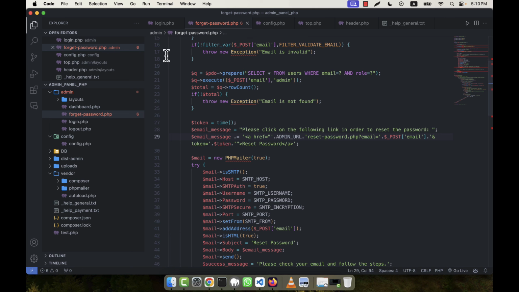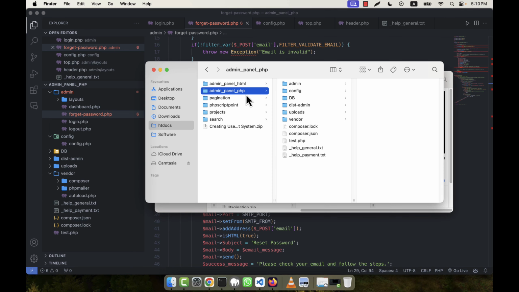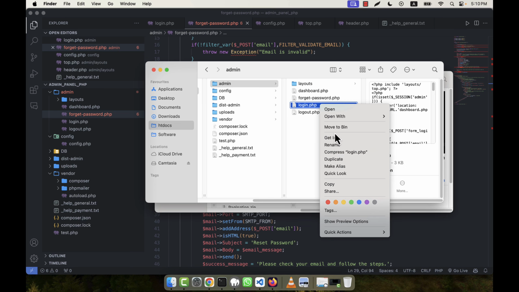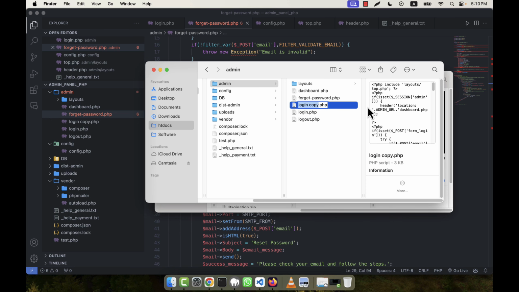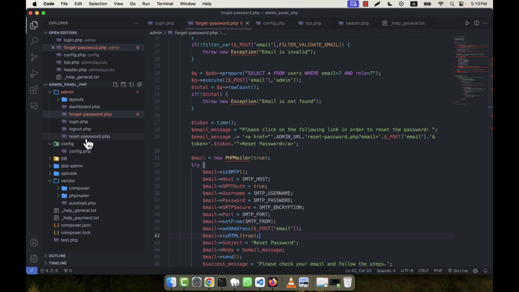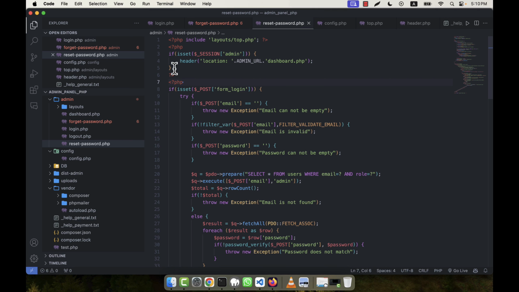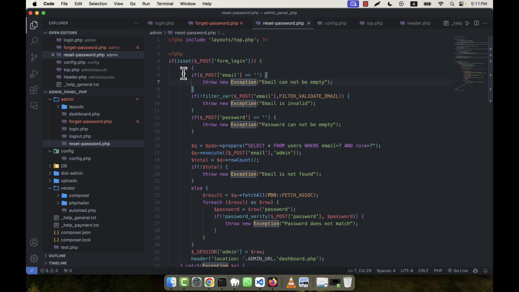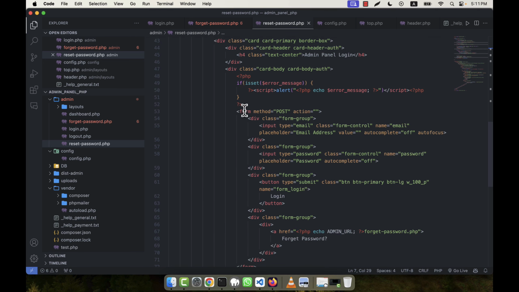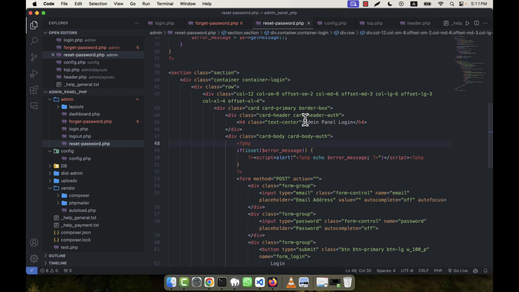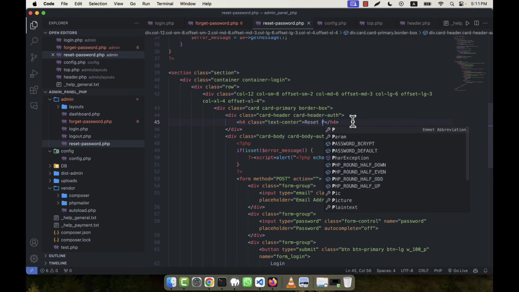So I am going to create just a file here like the forget password into this location, that is admin, and I am going to duplicate the login, and here I am going to duplicate this one, and here it will be reset password.php file. So in the reset password I am going to remove this, and here I am going to remove this on admin panel. Here is a reset password.